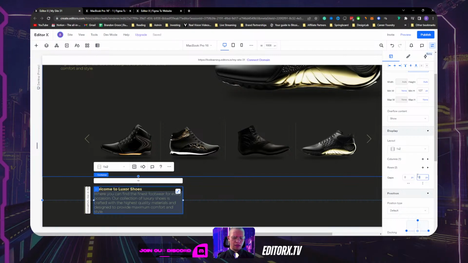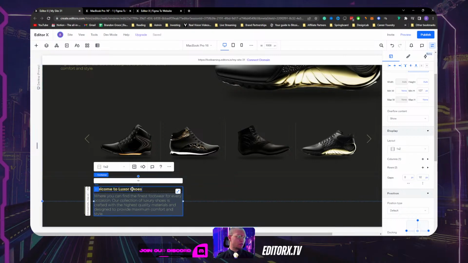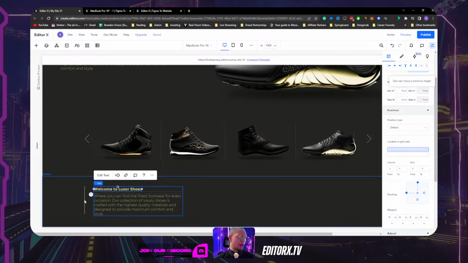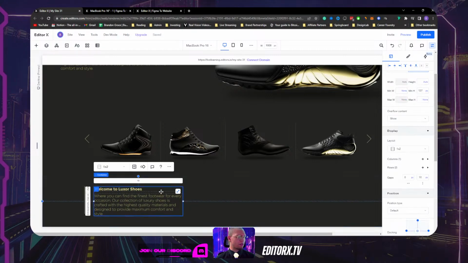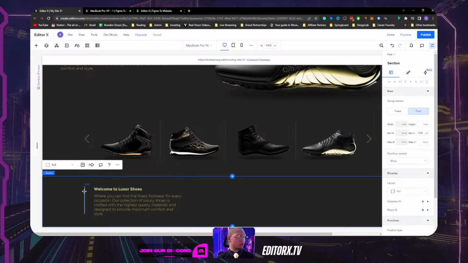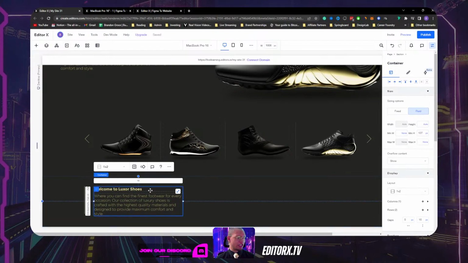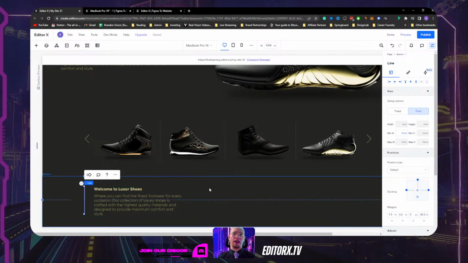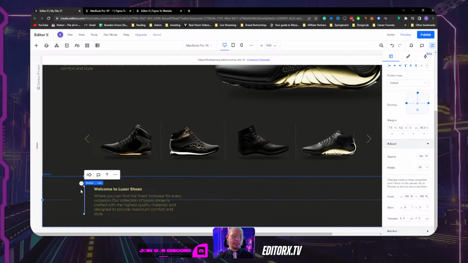I'm going to make, we'll say 10 pixels of a gap between the content in the top grid cell and the bottom. And the last thing I want to do is I'm going to grab this container. I'm going to hold shift and select this line. I'm actually going to delete this line and add another line, and you'll see why. Sometimes with vertical lines, when they're imported, Editor X basically creates a horizontal line and then just rotates it. So if I select this here and we look at the rotation, it's actually set to 90, and it kind of messes up the math.